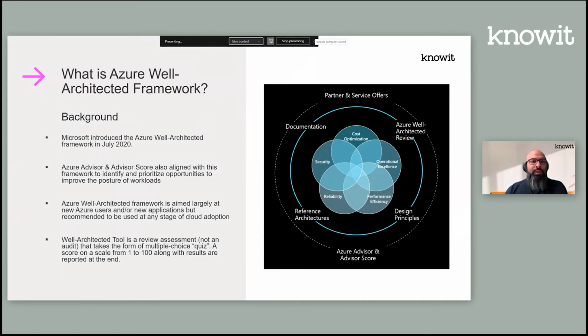The background is that it was introduced in July 2020, and Azure Well Architected, you had Azure Advisor earlier, but that is also now aligned with the Azure Well Architected framework that can actually identify and prioritize opportunities for the workloads. Though the Azure Well Architected framework is aimed largely at new users for new applications, of course, it is recommended to be used at any stage of the cloud adoption.